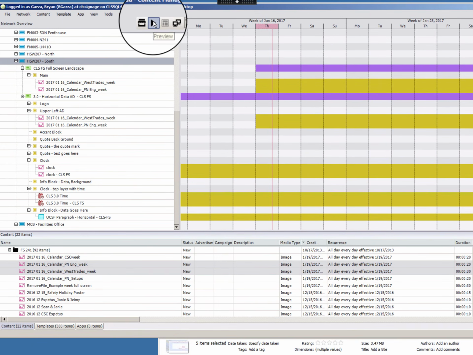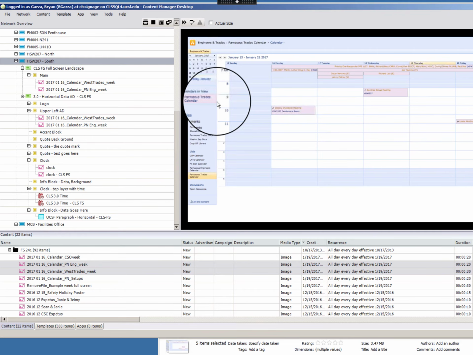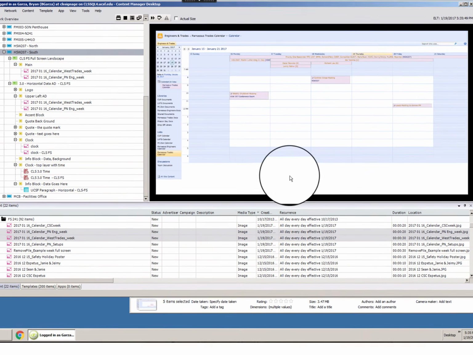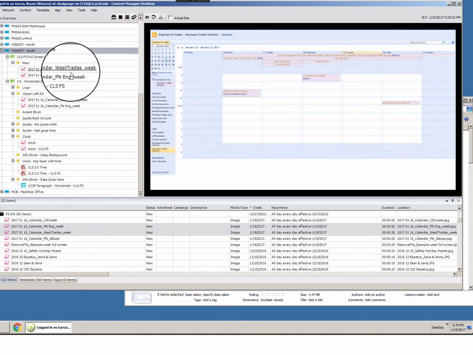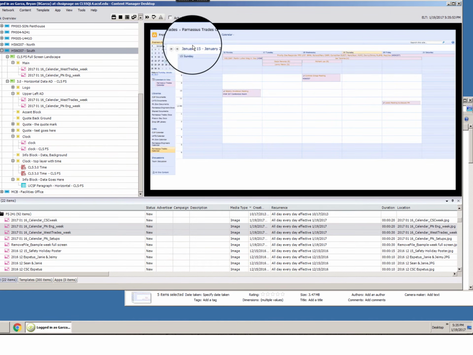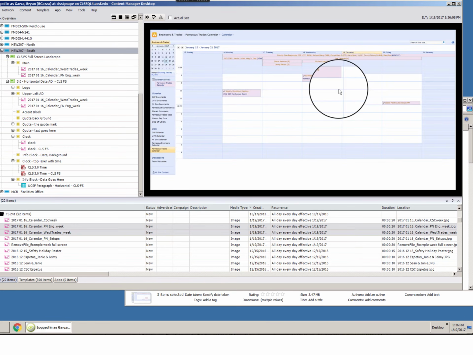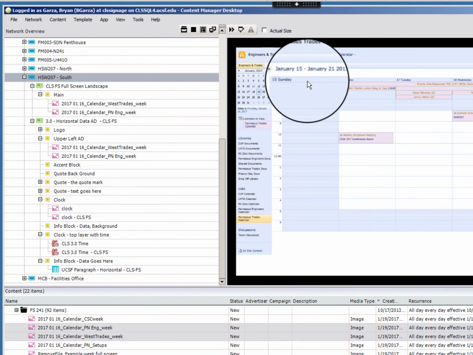So let's go to the play button. And you can see right now it's playing a full screen experience of the West trade from January 15th to 21st. Now this is only accurate, of course, on the day we put the image in here. So if it changes on Wednesday and you put it up on Monday and you want people to read this as gospel, then you want to make sure that you put a new image up here on Wednesday to represent that.